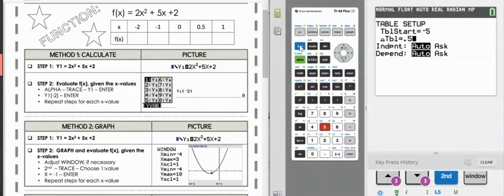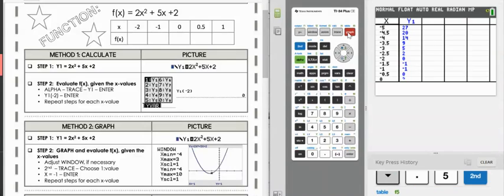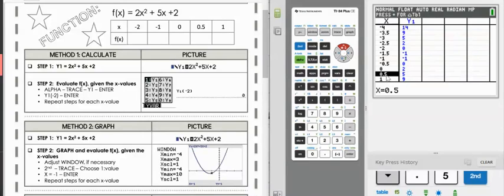Now let's go back to the table. Second graph. You can see how the x values have now been changed so that they can count by 0.5. Since I would like to find positive 0.5, I'm going to need to go down to my table. Use your down arrow until you get to the value that you want to see. So here it is. 0.5 corresponds with y equals 5.